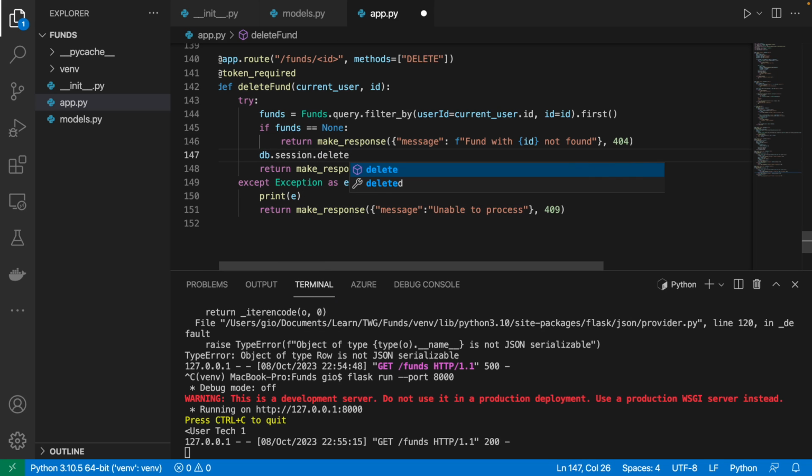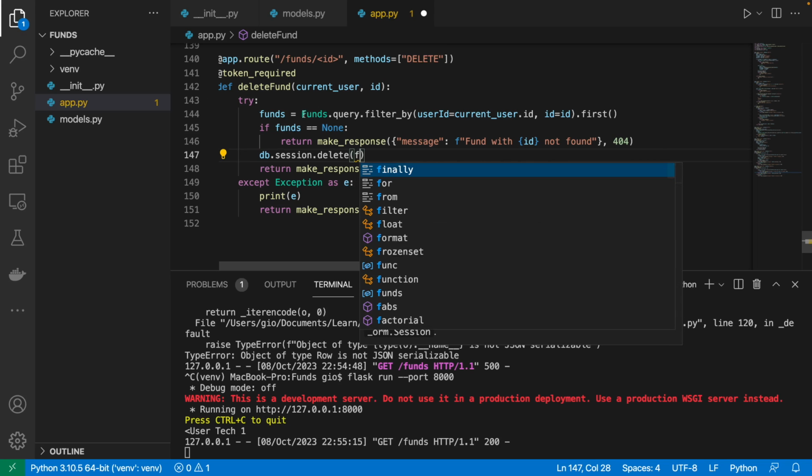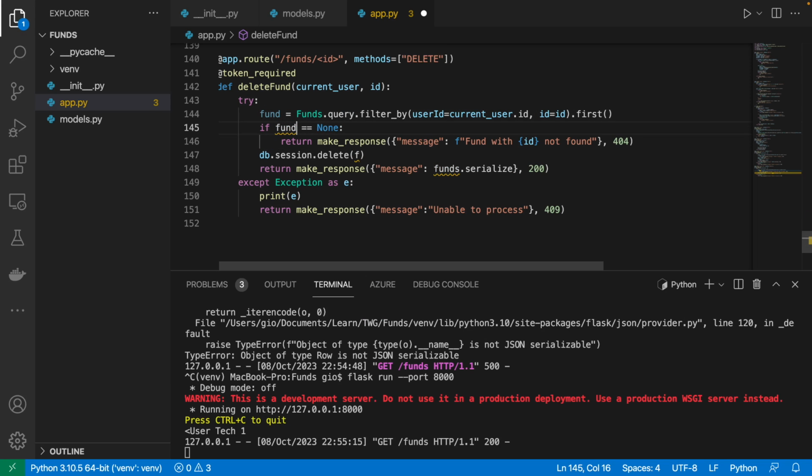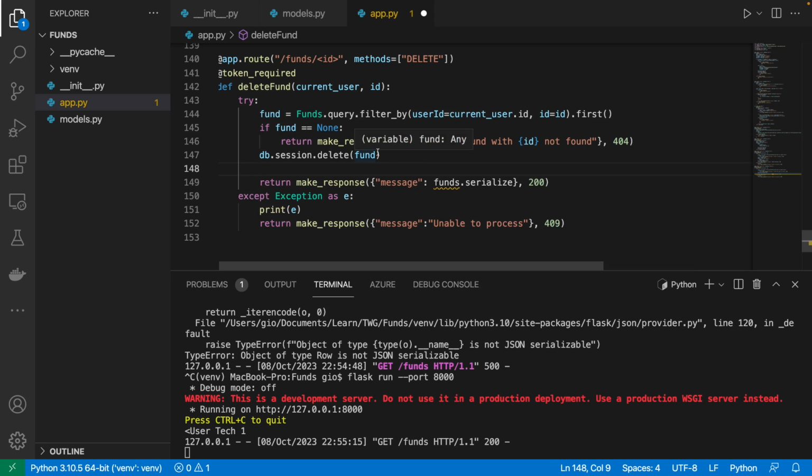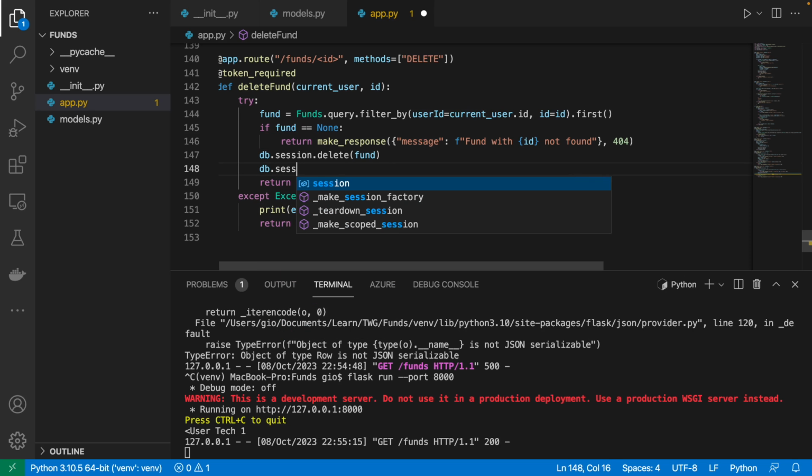db.session.delete. And honestly, this should be singular because it's only going to be one. So I'm going to call it fund, and I'm going to do delete fund. So db.session.delete(fund), and just to make sure that we actually wanted to do that, we're going to commit that deletion.